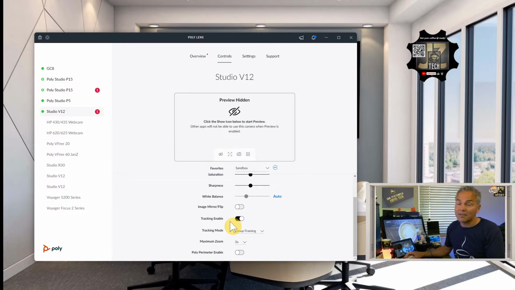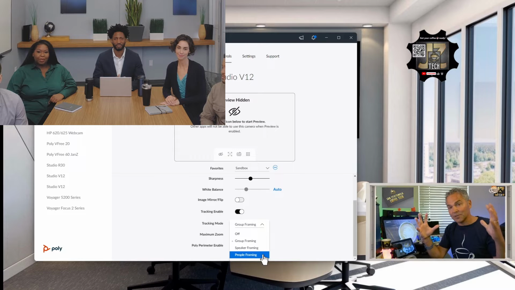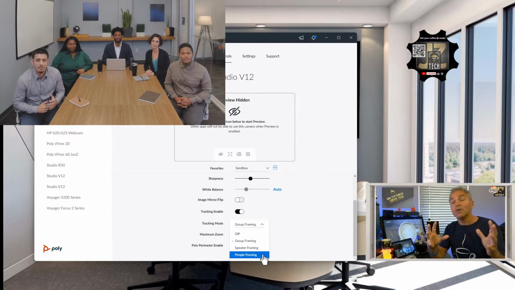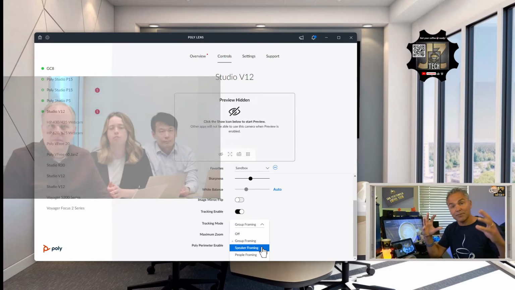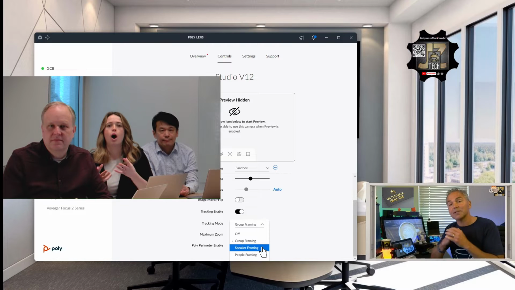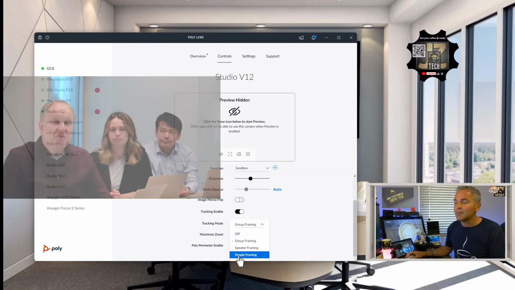There's director AI tracking functionality in the camera. So we can go here for group framing, we can go for speaker framing, or we can go for people framing. Now, group framing, as you probably know by now, makes sure that the group is all in the picture, so that when people go into the room or join the room, the camera will automatically adjust to the participants who are in the room. With speaker framing, when someone speaks up, the camera will automatically zoom into the speaker and make that as natural as possible. And we got people framing.